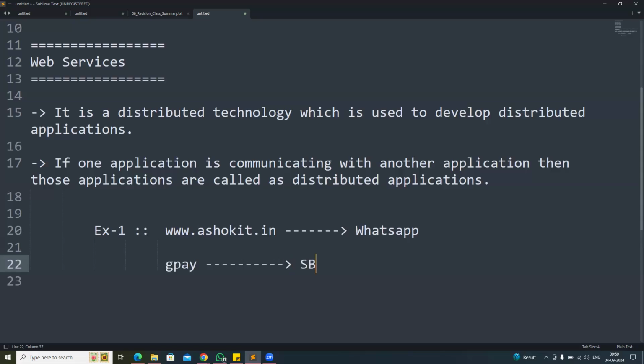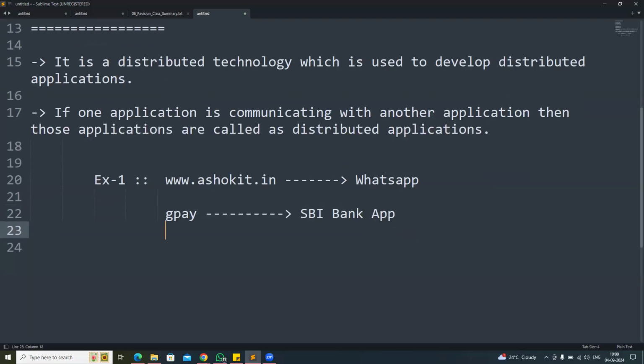And the next one, if you see your Google Pay application, it is communicating with your SBI bank application. So you have the account in the SBI, and you are transferring the amount by using Google Pay. Say you go to a restaurant, you have taken food and you are paying the bill. They are giving the scanner, so from your Google Pay, you are paying the amount to the restaurant. Your account and your amount are in the SBI bank, but you are doing the payment by using Google Pay. That means your Google Pay application is communicating with the SBI bank application.